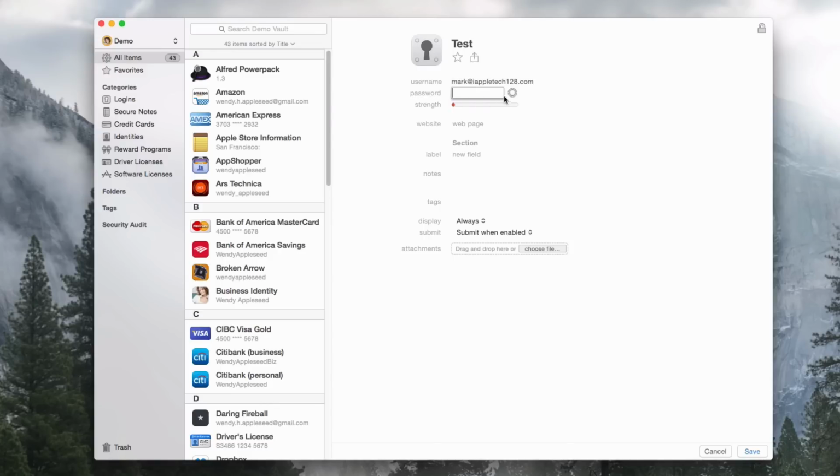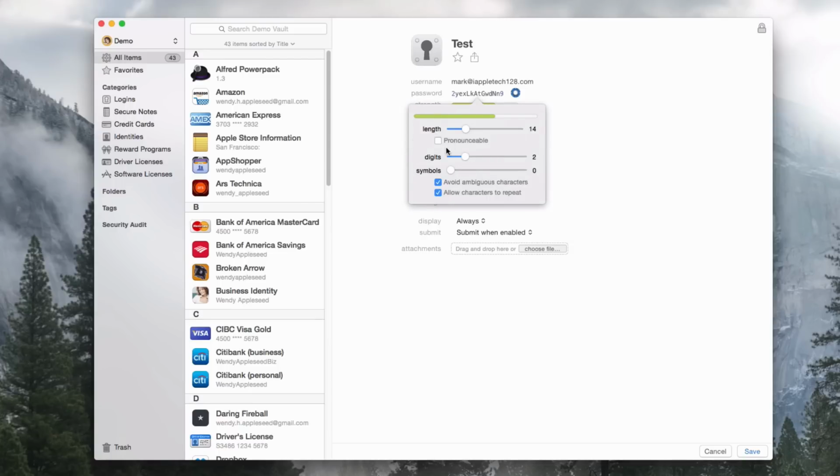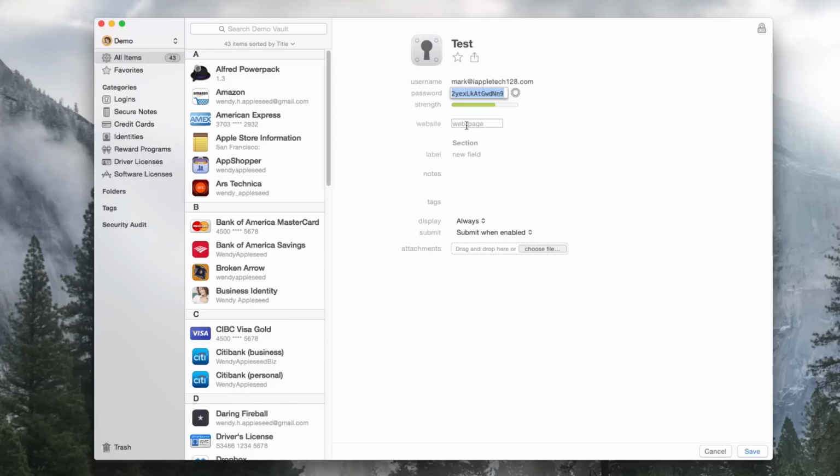We could also go ahead and have it create one for us right here. And then we can change the length and also show a recipe so we can make it pronounceable. We choose a number of digits, symbols, and a whole bunch of other stuff. So I'll say that's a good password. Now let's just say it's youtube.com.